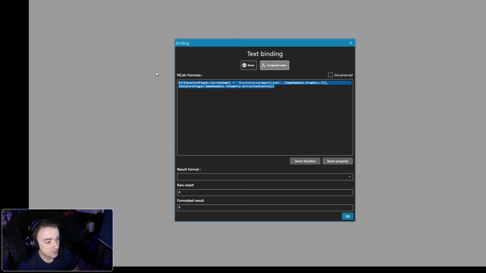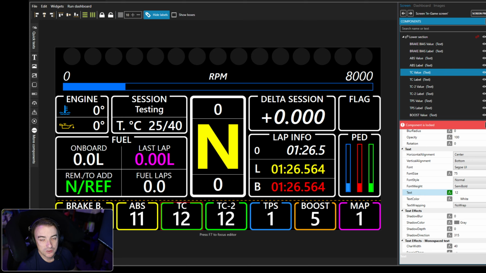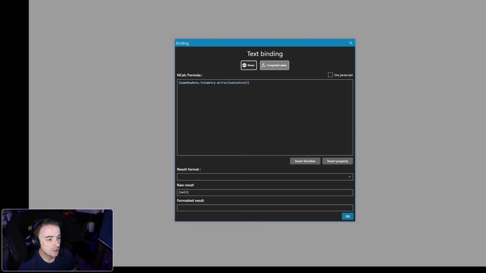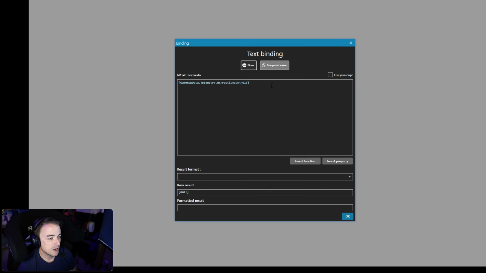So now what we're going to do is we're going to copy this. I'm going to show you why in a moment. We're going to hit OK. So our traction control 1 value is now set. We're going to lock that back down so we can't make any changes to it accidentally. And then we're going to go over to the TC2 value. And we're going to, whoops, I forgot to unlock it. There we go. Now we're going to edit it.